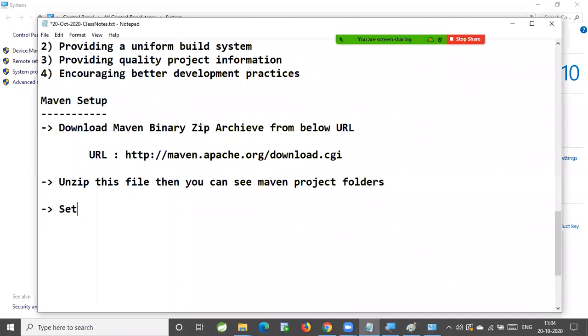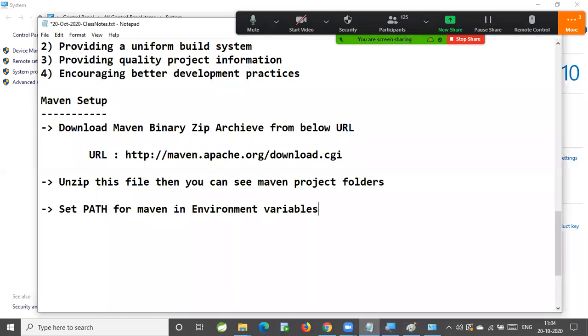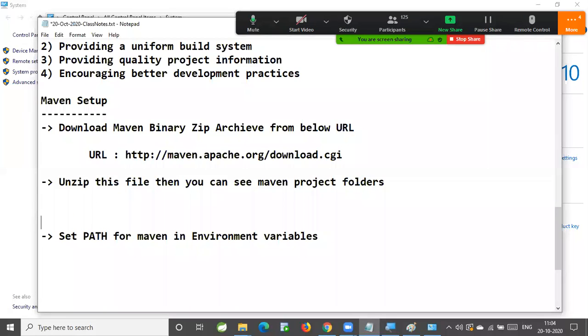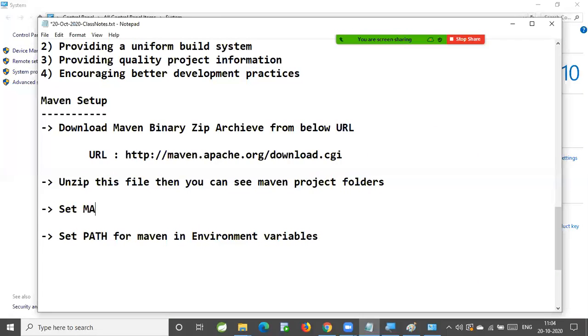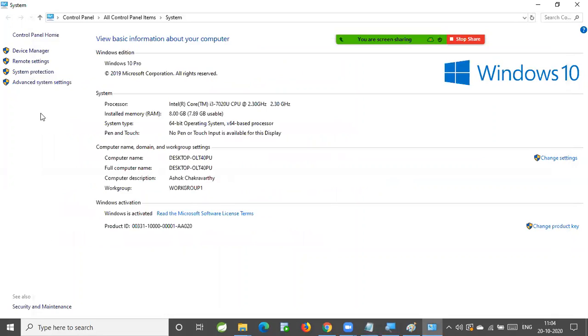Set path for Maven in environment variables. First, set Maven home, and then set the path for Maven in environment variables. How to set the Maven home?